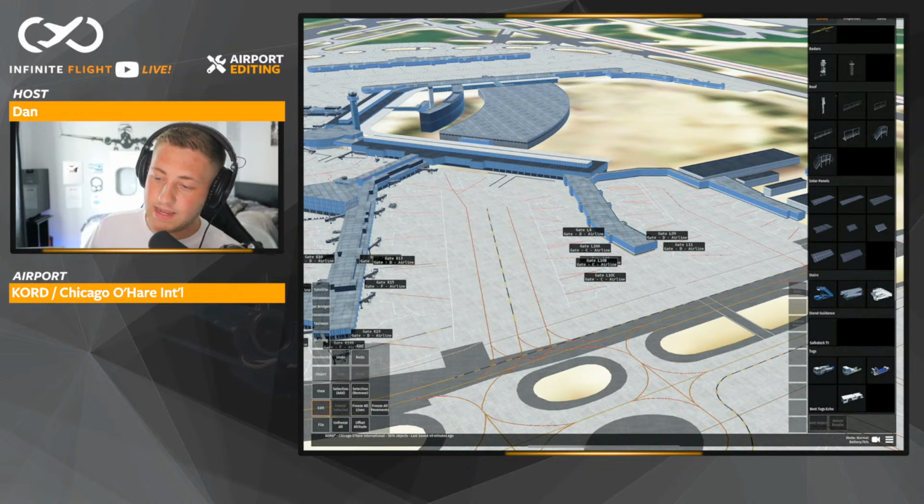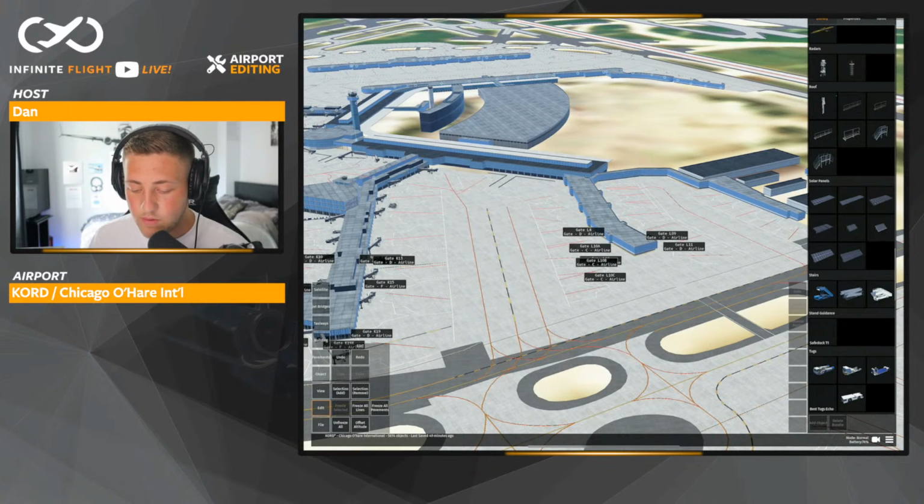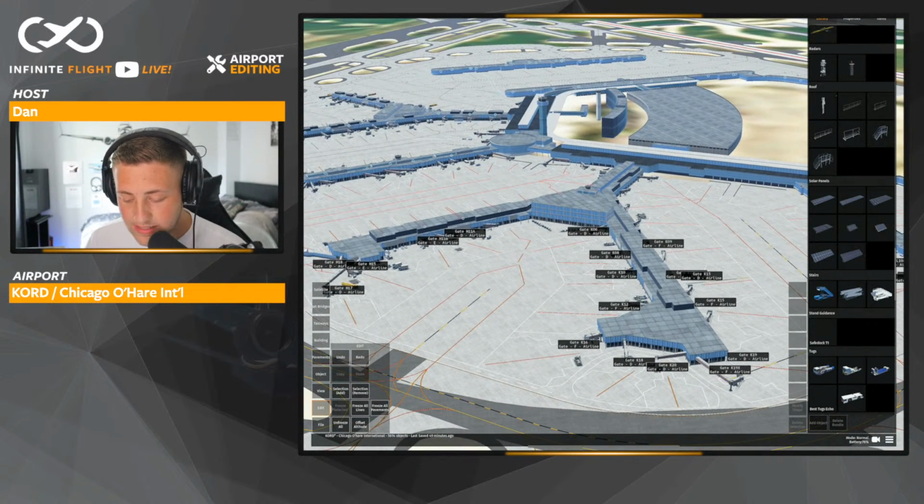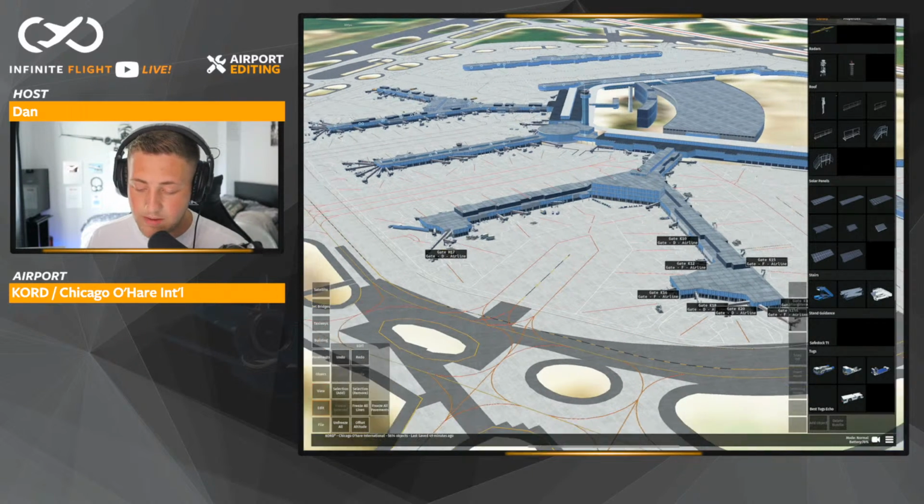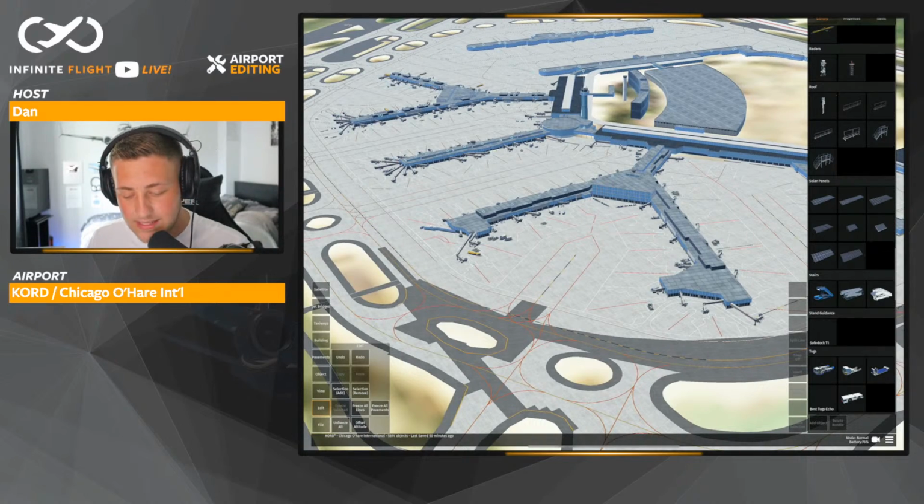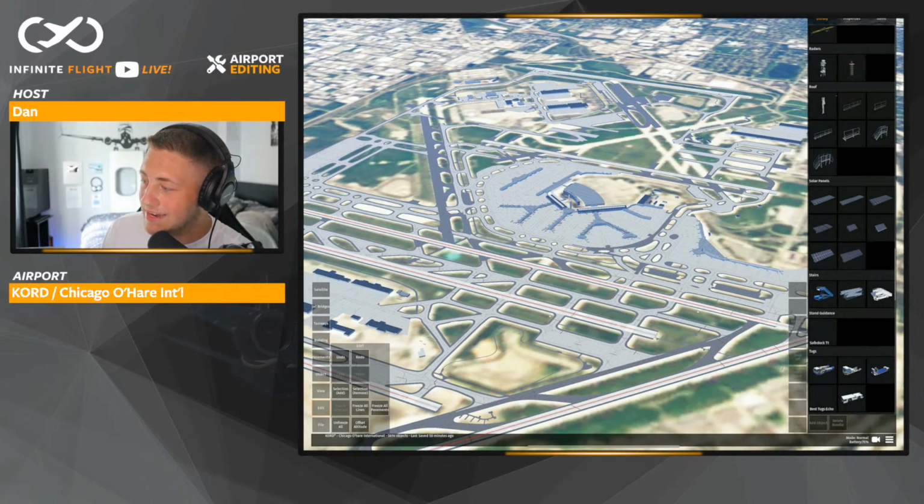This airport, I started progress on a little while back with Levitt, and we've made a decent amount of progress. Of course, it's still very much not complete. There's a lot of work that needs to be done here, and I mean, what am I saying? Welcome to the scenery editor in Infinite Flight. This is exactly what it looks like, and you can see that we are here at this monstrous airport.